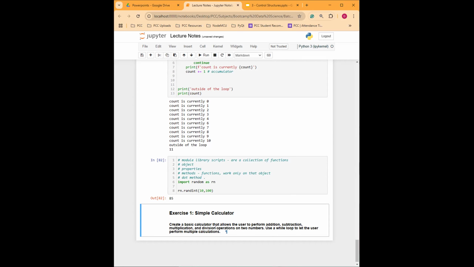Okay. Since it's two numbers and an operation, you're going to have three inputs. You're going to be asking for two numbers and the operation that it will use. So how are you going to program this one? Just think about our entire lesson so far. What will you use to finish this exercise?